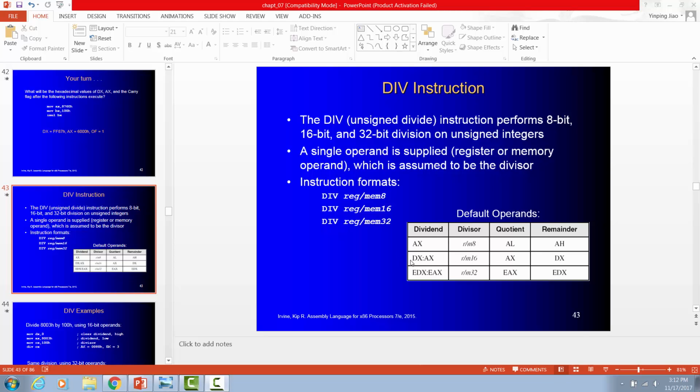If we want to use the second format for divide, we can put a dividend inside DX and AX, then divide by the same size divisor. After this, the result quotient will be inside AX. The remainder for the division will be inside DX.